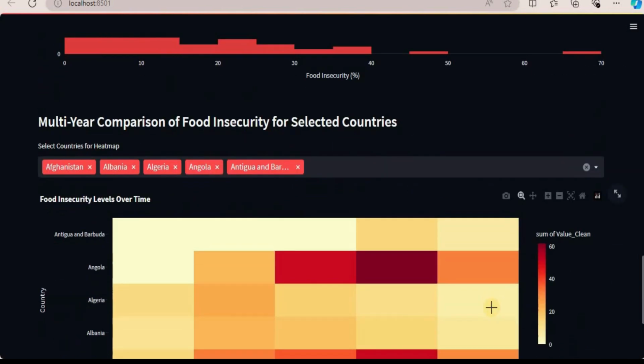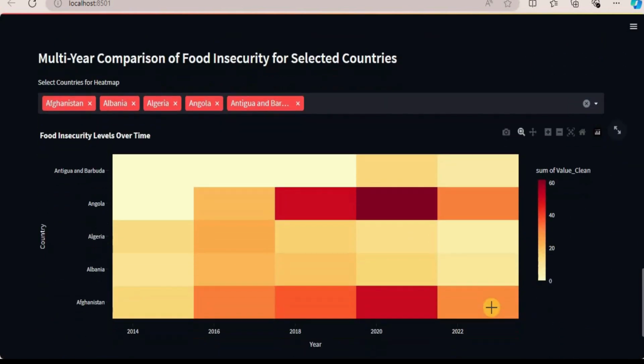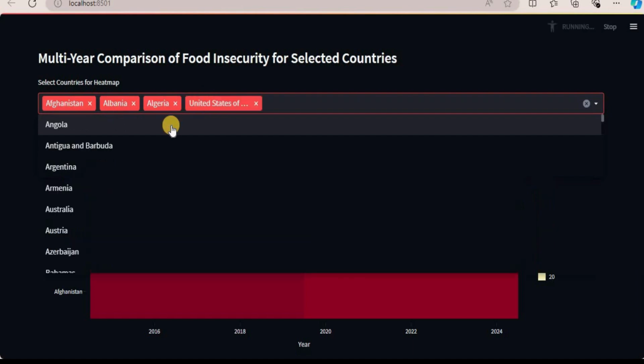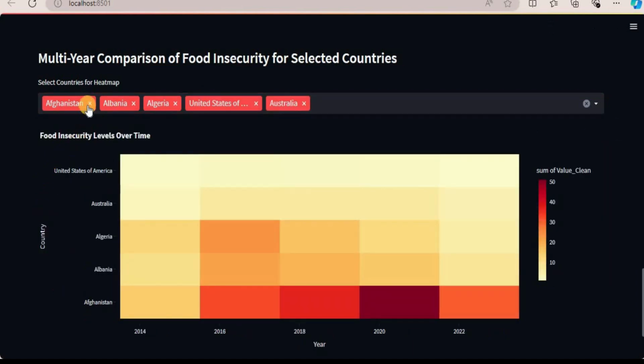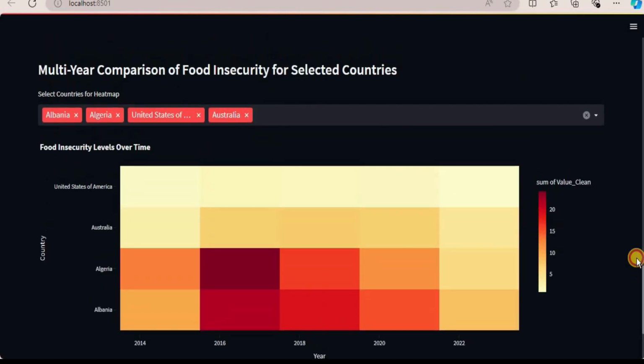Then if we scroll down a bit more, we have a multi-year comparison of the food insecurity for the selected countries, where it is showing us a heat map for the different countries. You can go ahead and change these countries. It will dynamically change the heat map for you. So you can see that everything is being done in real time. Once you remove any value, it will dynamically change it. If you add any value, it will be depicted right here inside our heat map as well.